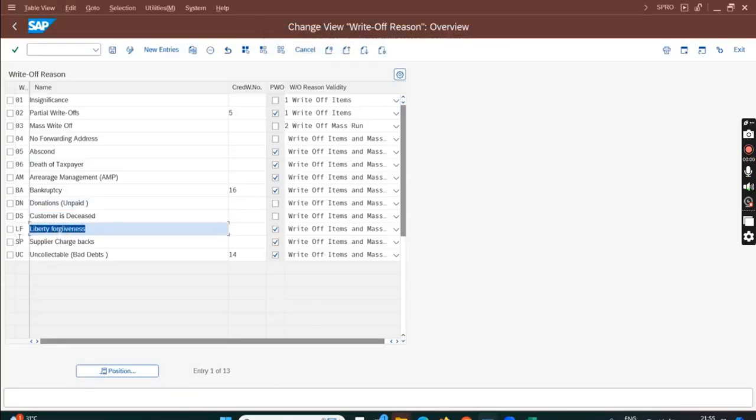Liberty forgiveness. Okay, I told you that you are a long term customer, I will forgive your debt, like that. And for each failure I can assign creditworthiness. We have seen creditworthiness in return, in dunning. Like I mean, it does not matter even if I assign creditworthiness, because write off is the end of the life cycle. Why do I need creditworthiness?